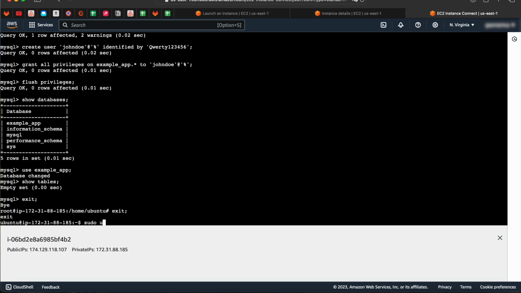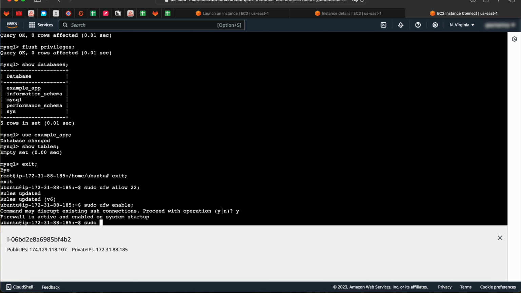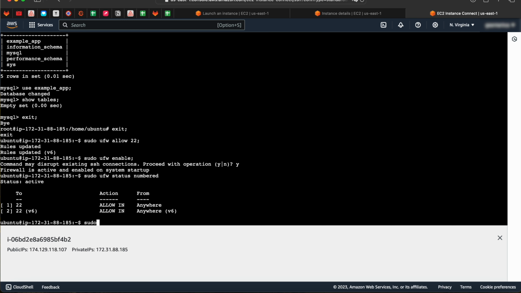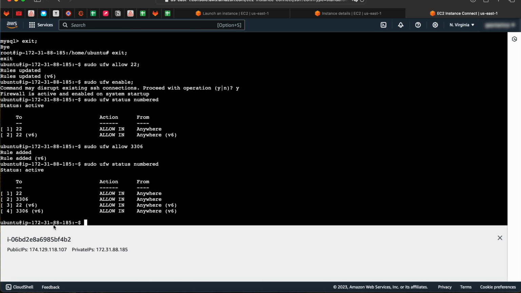Next, let's do some basic configuration of the UFW utility. Let's allow incoming traffic on port 22 to allow SSH connection and enable this utility. Check the status and display the list of rules. Now let's allow incoming traffic on port 3306, which is the default port of MySQL server.